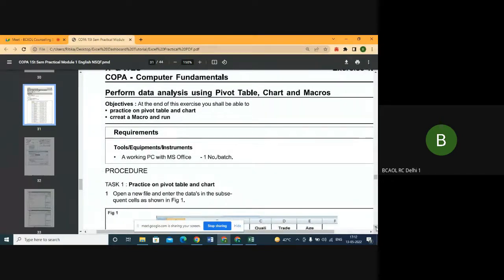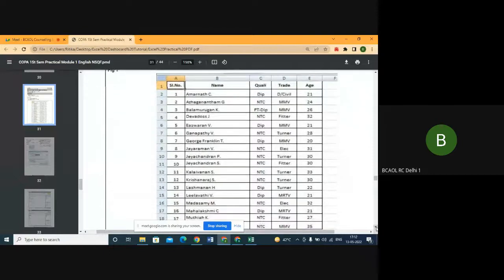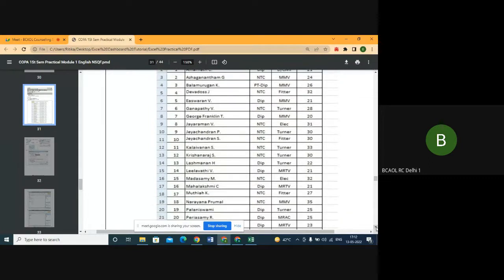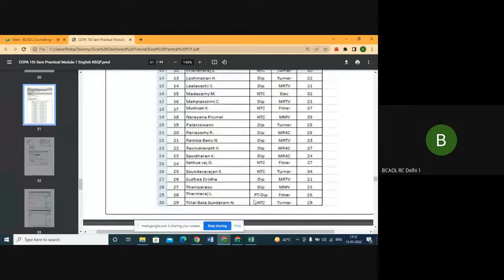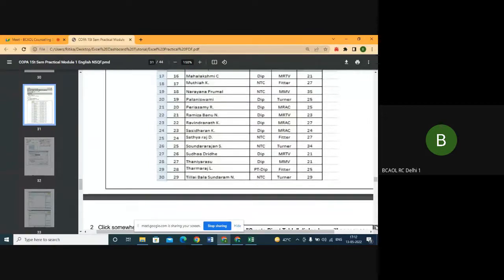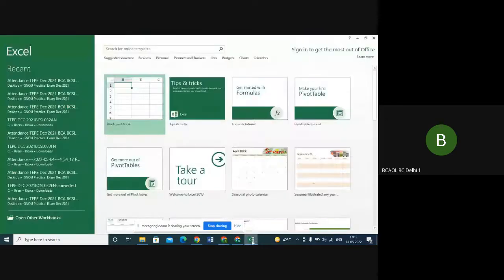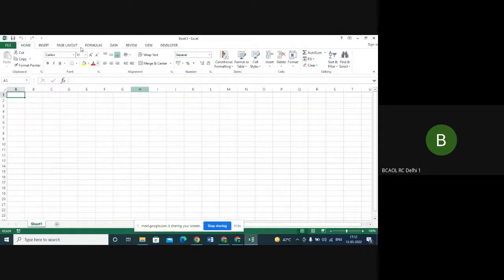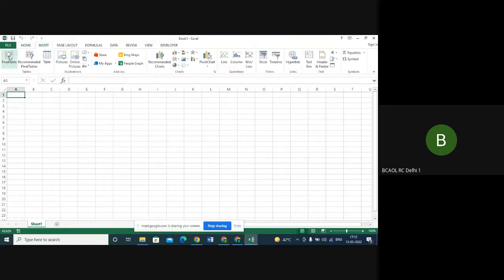Like you want the count of the number of students who are doing diploma, or the age of the students and minimum age, certain kinds of analysis you want to do, then you need to use a pivot table, right? So here in the insert menu, can you see that pivot table? Easily arrange and summarize complex data in a pivot table.